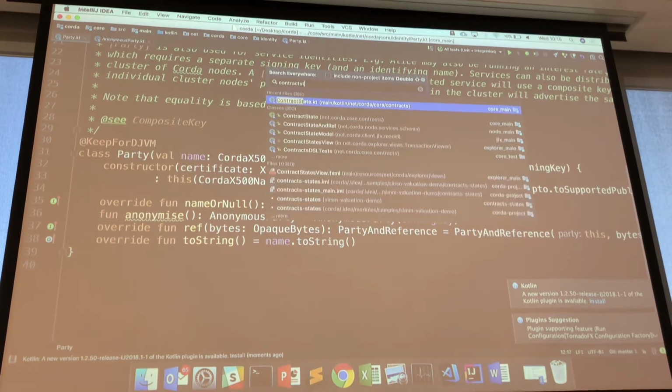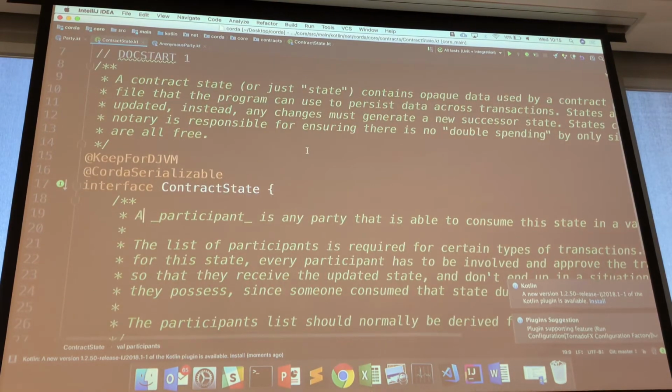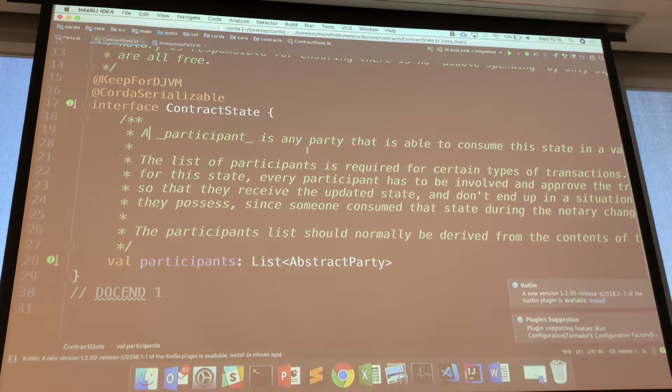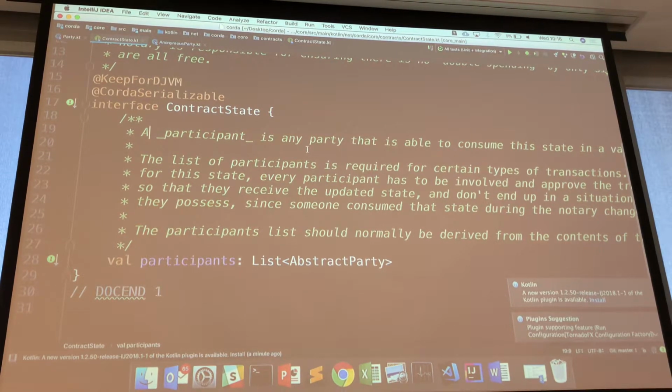The other thing we need to look at for now is this contract state interface. Any state on the ledger will have to implement this interface or one of its children. Any instance of a class that does that is considered to be a state, and that's what goes into transactions. It has one field, the participants field, which is a list of the people that have an interest in this state, the people that this state should be distributed to when you do a ledger update. Does that make sense?